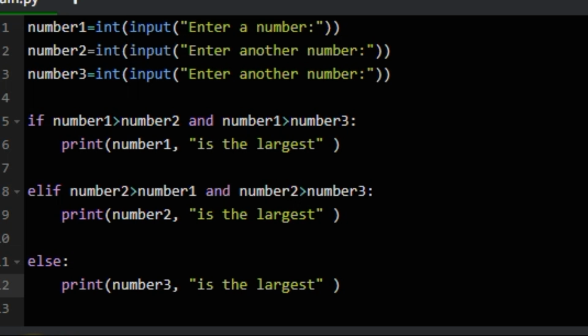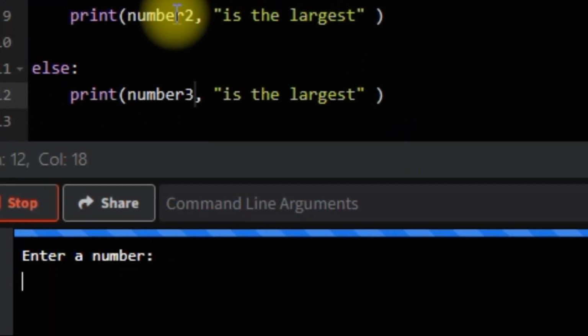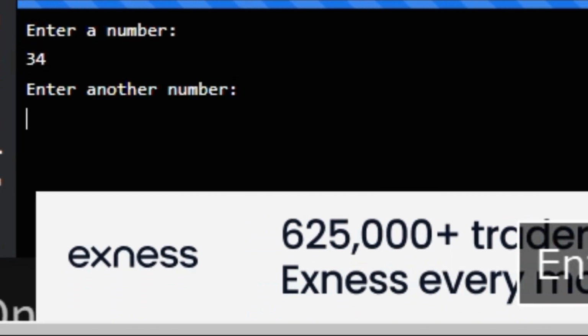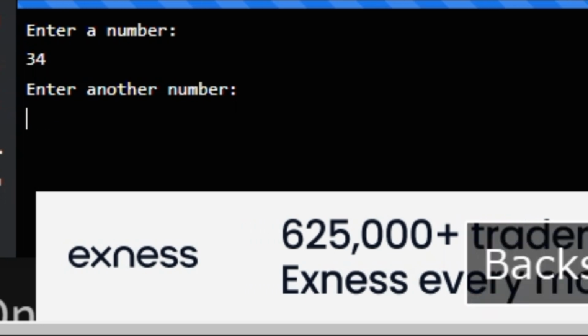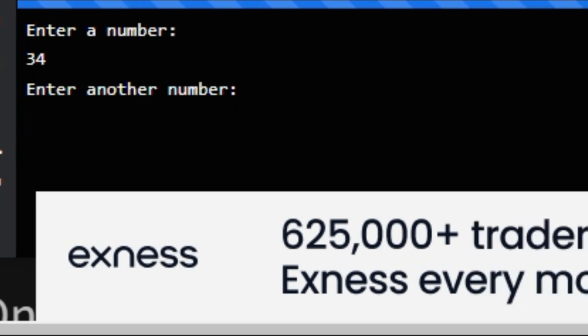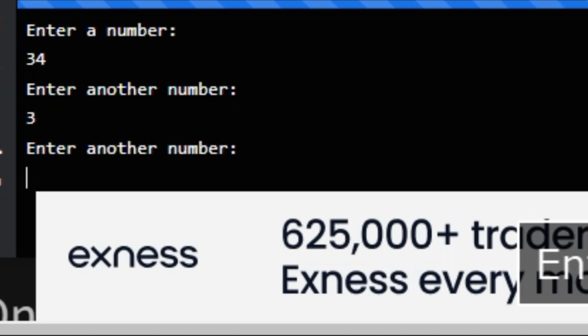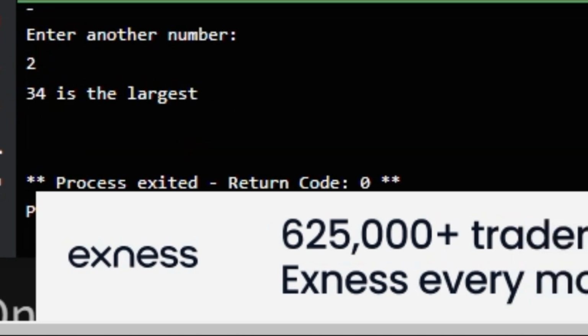Now it's time to test the code. I click on the run button. Now I enter a number, let's suppose 34. I press enter. Now I input 65. Okay, let's do it in sequence. Let's first test just the number 1 variable. Now I take a small value for 3 and a small value for 2. So 34 is the largest. Okay, number 1 is the largest.